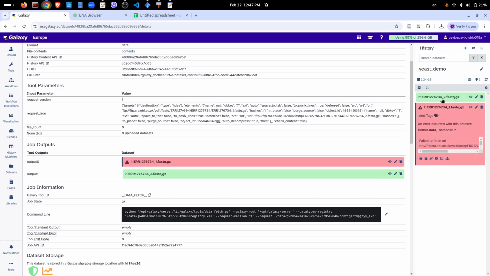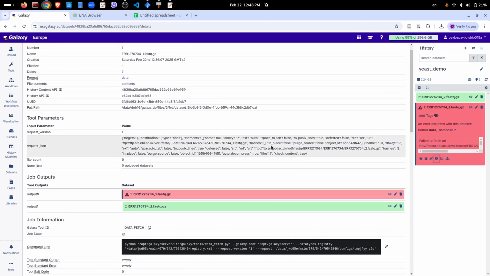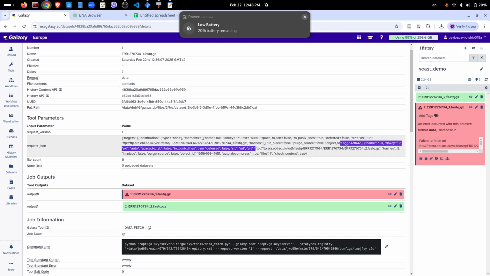Okay, so I see here that I had a mistake, an error. It didn't download it. I didn't manage to download this file, the _1 file. The reason is not clear. I see here the URL that failed. I can click on this info button and I come here, and then I can see in this part the URL, which seems actually pretty valid.